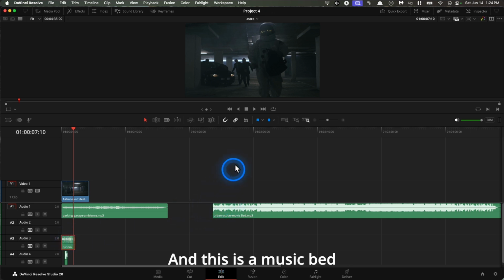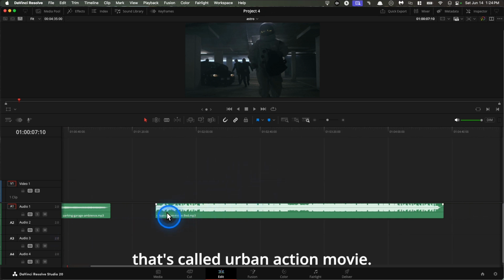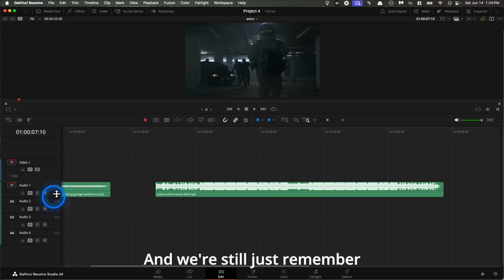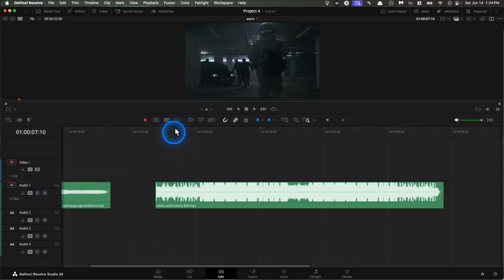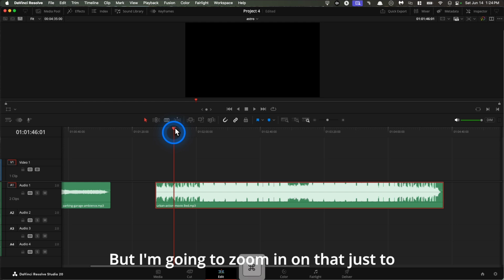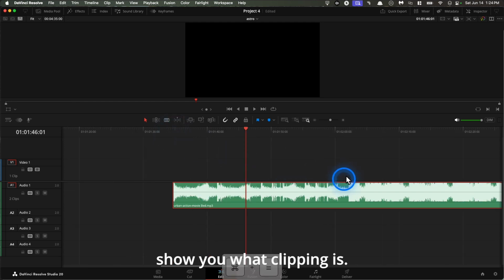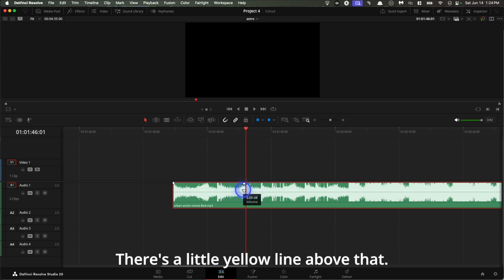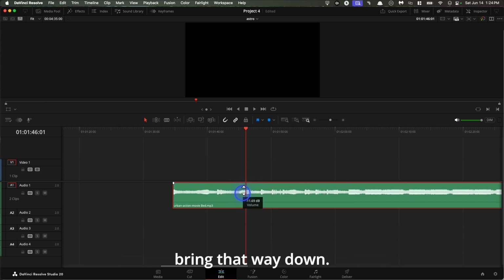And this is a music bed that's called Urban Action Movie. And it is way too loud. I can see it's clipping, as a matter of fact. And just remember, we're still in the edit page. But I'm going to zoom in on that just to show you what clipping is. This is peaked out all the way to the top. I'm going to grab the volume line. You can barely see it. It's not this line. There's a little yellow line above that. And I'm just going to bring that way down.